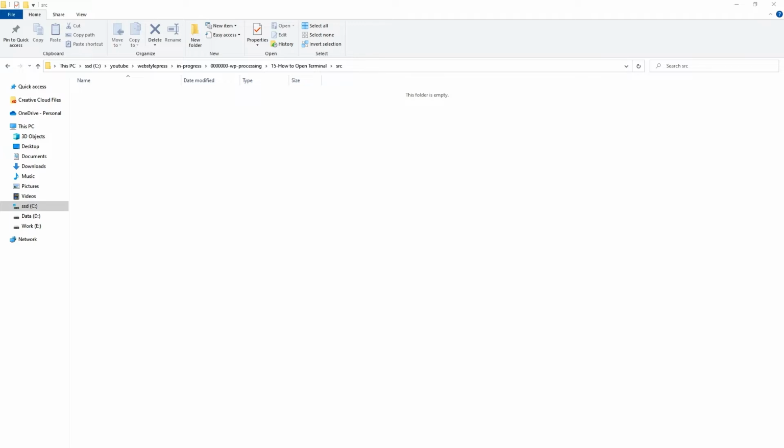Web developers use command line tools or terminal all the time. Here's how to open terminal.